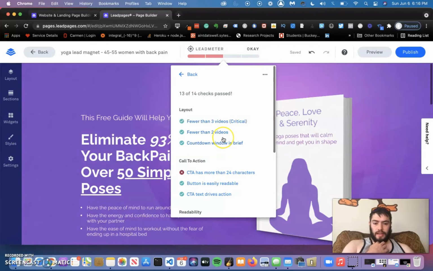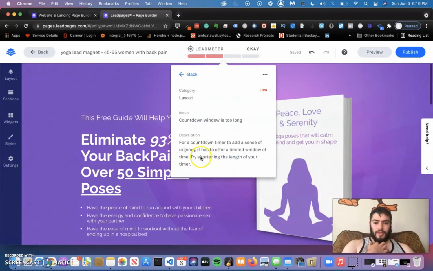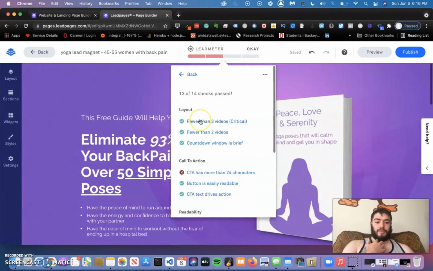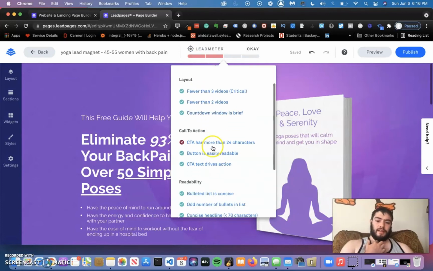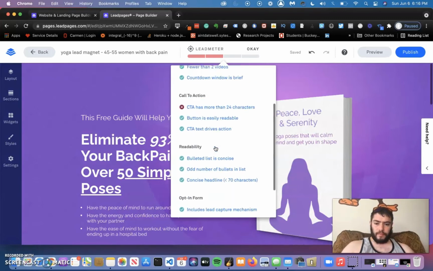So it's going to say how many videos you have, how many calls to action you have, and what the countdown window is. So if you had a countdown timer, it has a limited amount of time, so it's not like 2 days or something, it's like 2 minutes. And I can show you how to add one of those. Another thing is just making things brief. One of the things that I always have to work on is making things a lot more brief.